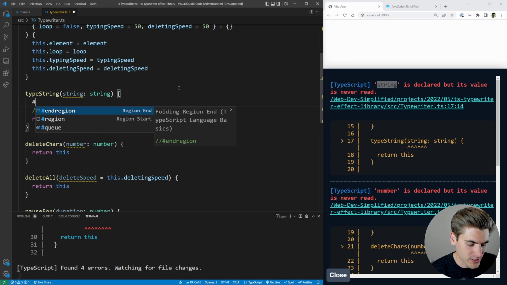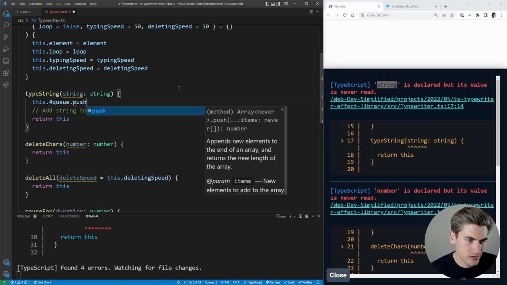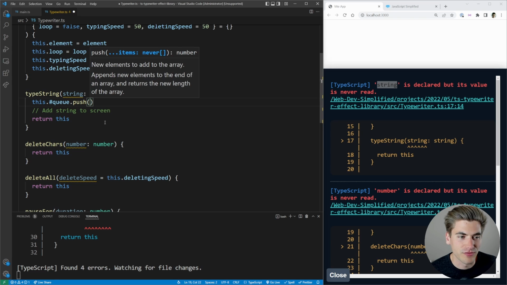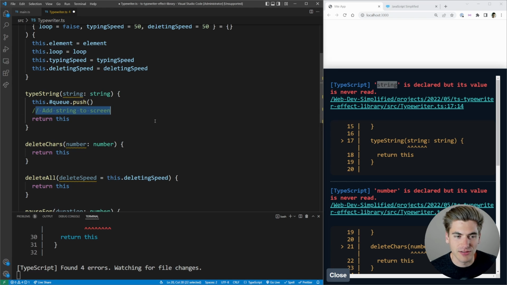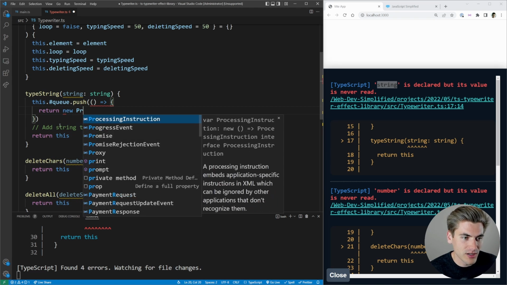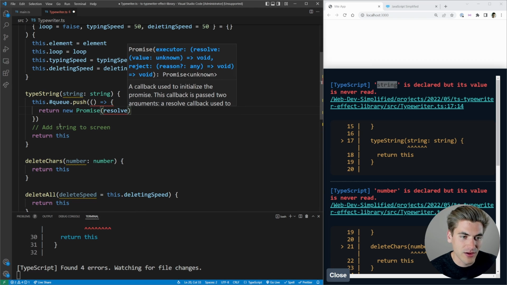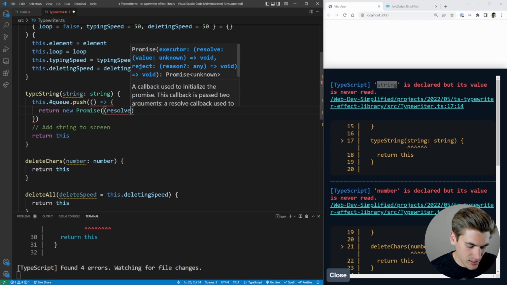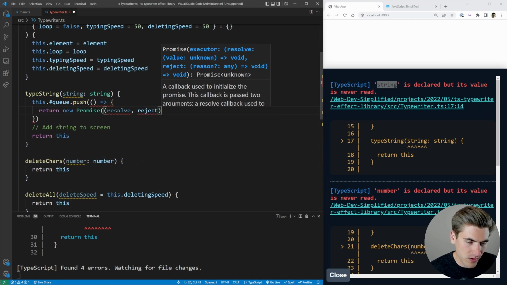Then in here we would say queue.push, and we want to push in some kind of function that would run and add a string to the screen. We can just create a function like this, and inside it we need to do something, and as soon as that is done, we can move on to the next function. The best way to do that is to use promises, so I'm going to return a new promise from here with resolve and reject.